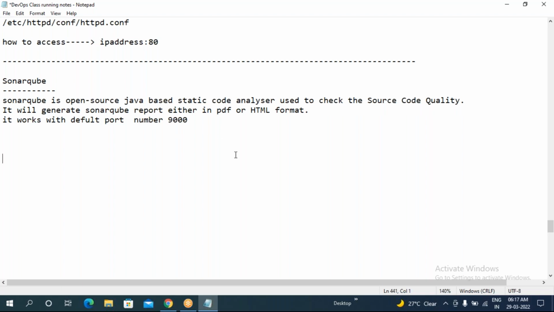Of course, static code analysis, which is source code quality, right? Based on which metrics or parameters will it check the source code quality? So we will check the source code quality by considering parameters like duplicate code. Is there any duplicate code?